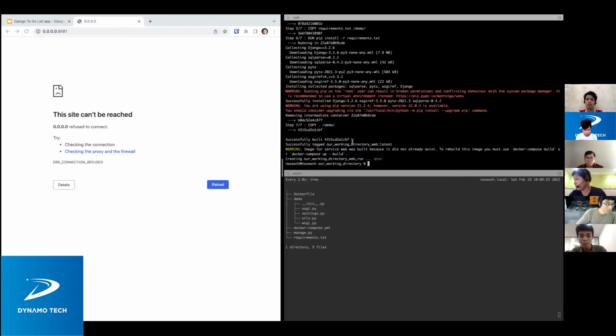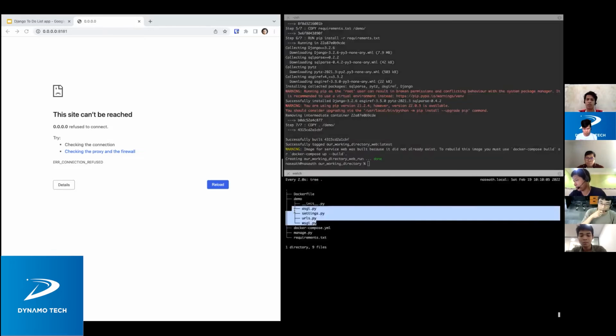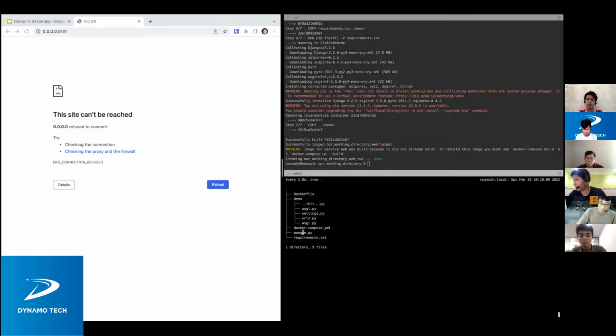Okay, so it's done. After we create the Django project, we see we have our project demo, and in the project we have some files, including manage.py. manage.py is the important file to run all the necessary Django commands. We will use manage.py in the next few minutes. And settings.py is where we store all the settings and configuration. And urls.py is where we map the user to the specific things in our Django application.